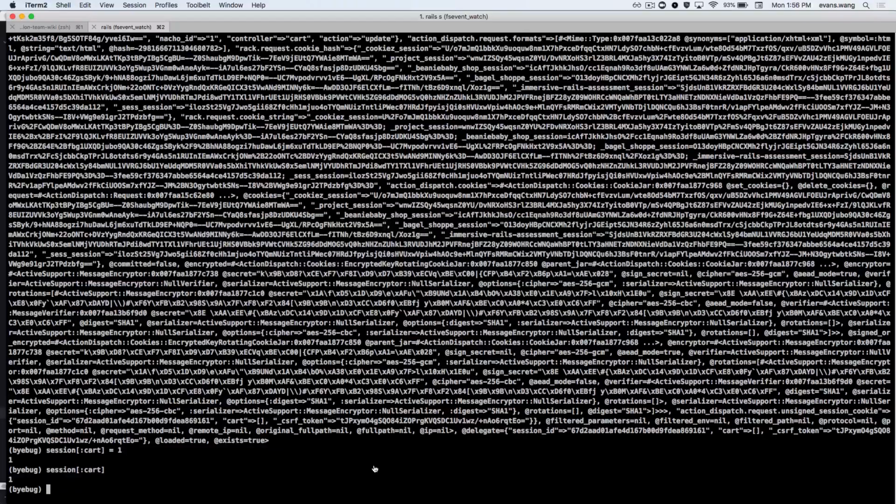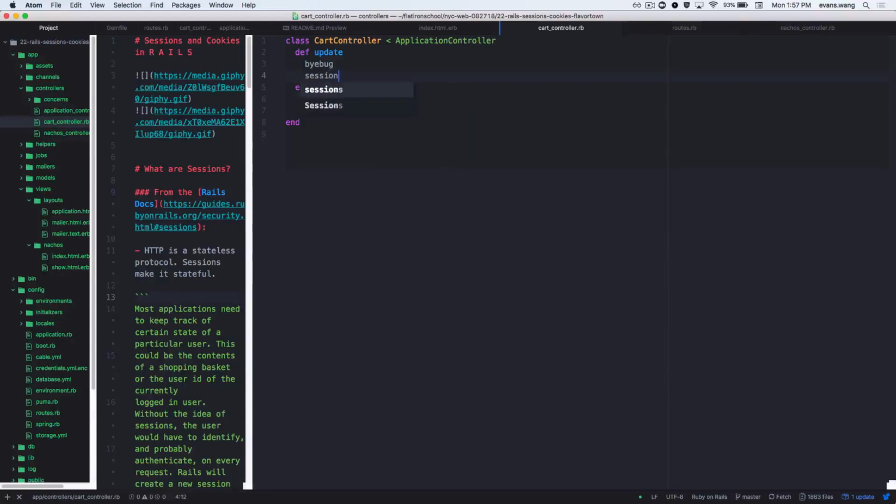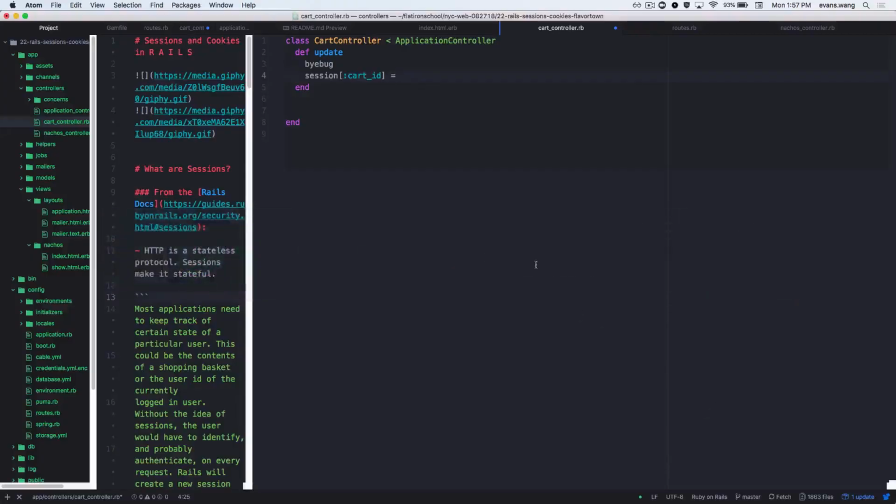let's do that. Can I then do something in my cart controller, like session with cart IDs equals, for right now, let's just do 1, right? What do we know is coming through here? What do we have? I lost it. We have a nacho ID that I pass through the button, right? So I can always do params nacho ID. I think that's what it is. Yeah.